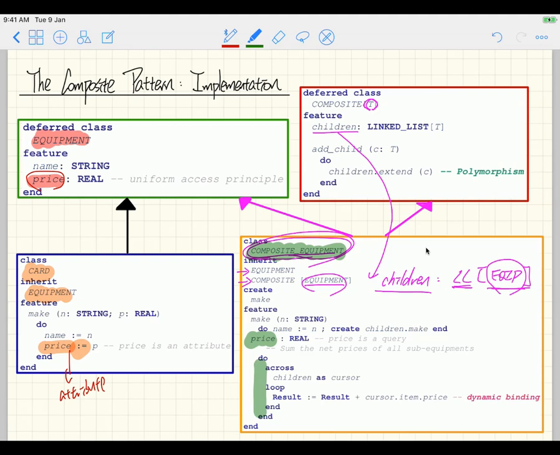So what do we do over here? We simply go across the children of this particular composite component, and for each child, we call its price. When we call this particular line, you want to think about the uniform access principle, which means if the current child is a base component, it will be by attributes. Otherwise, if it is a composite component, it will be by computation. But we'll see one example.